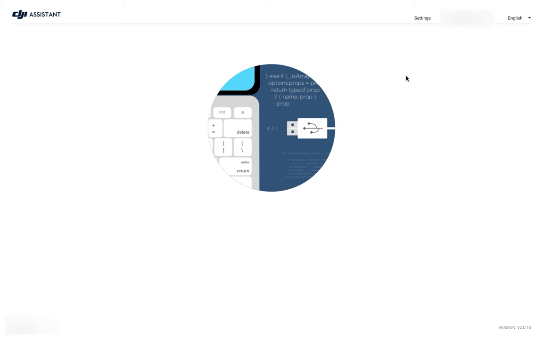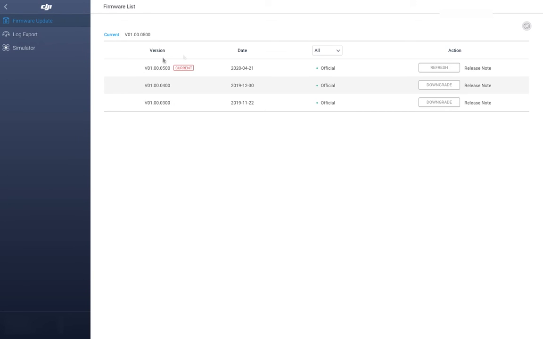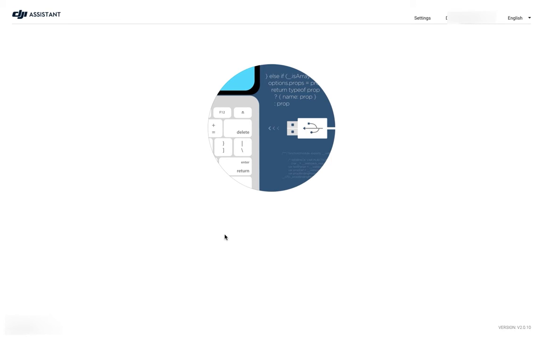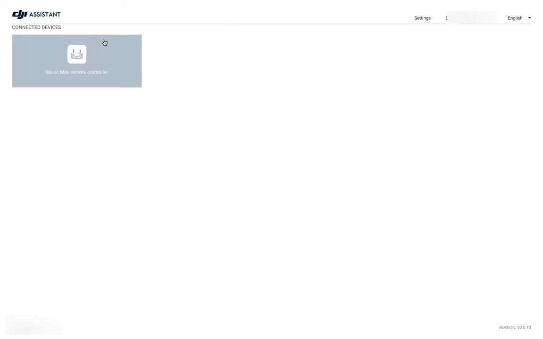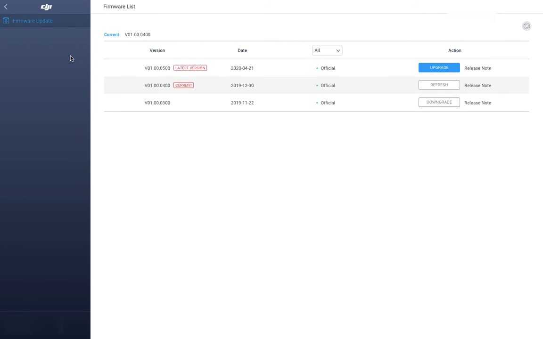Now, if there's an update for the drone, there likely will be an update for the controller as well. So it's best to plug the controller in, or the RC, and check on that too. And there you can see it is updated now. Okay, once we're in there, we're going to update the controller. It should show here in a moment. There's the controller. So you can now see that with the update to the Mavic Mini, there was also an update to the controller. So we will plug it in and click the update button.